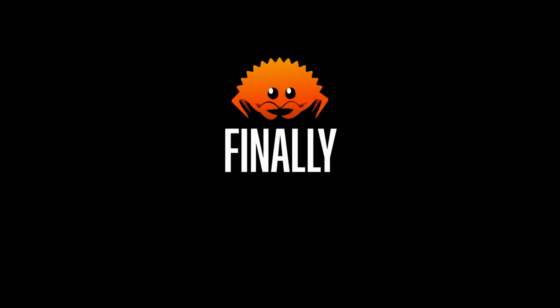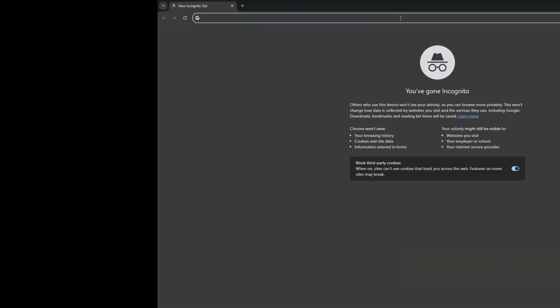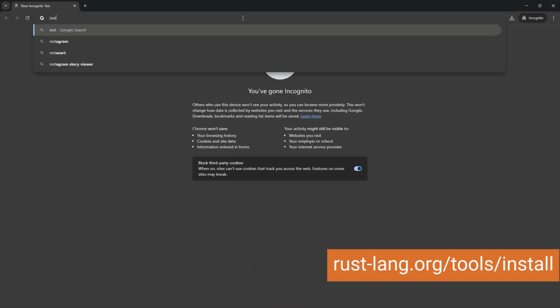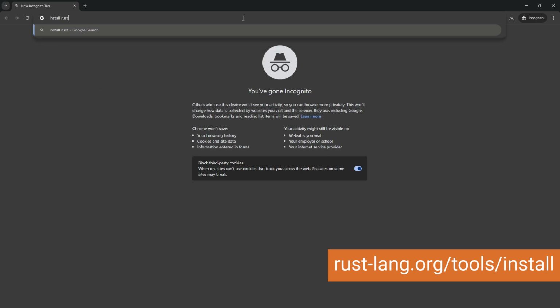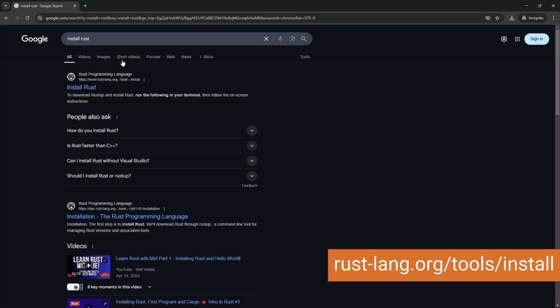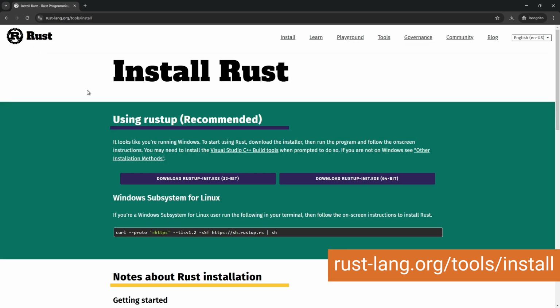Alright, let's get our hands dirty. We'll start by installing Rust on Windows, and if you're on Linux or macOS, don't worry, I'll get to that next. First, head over to rust-lang.org/tools/install or just type "install Rust" into your favorite search engine.